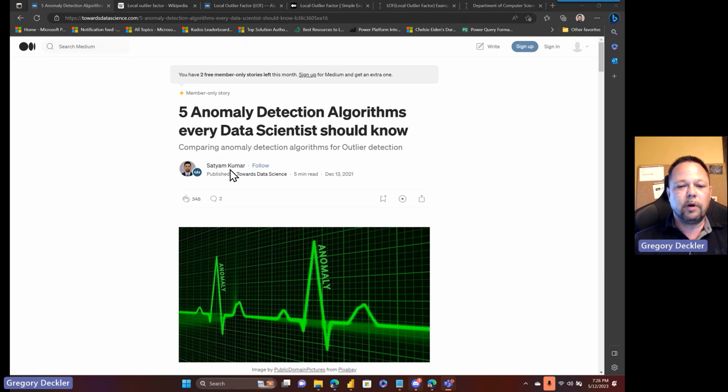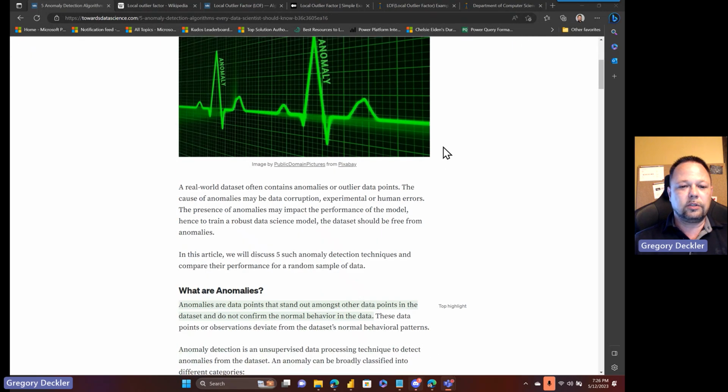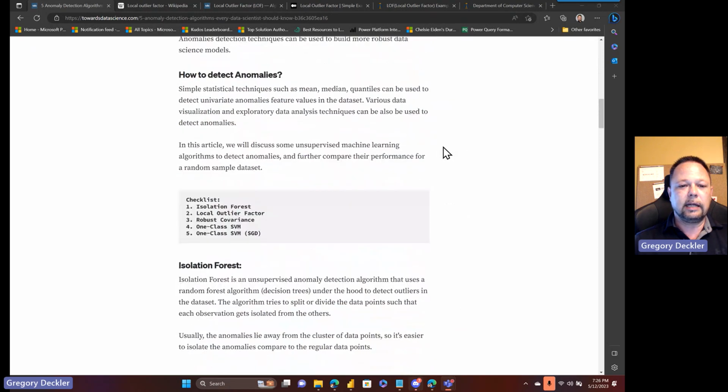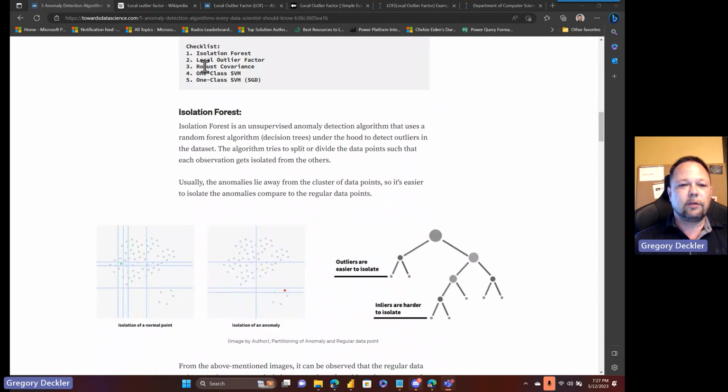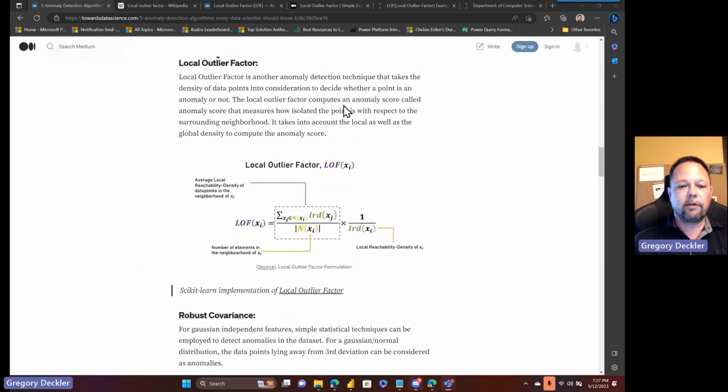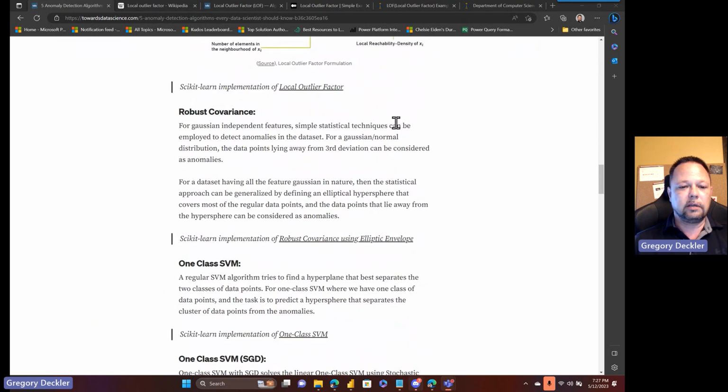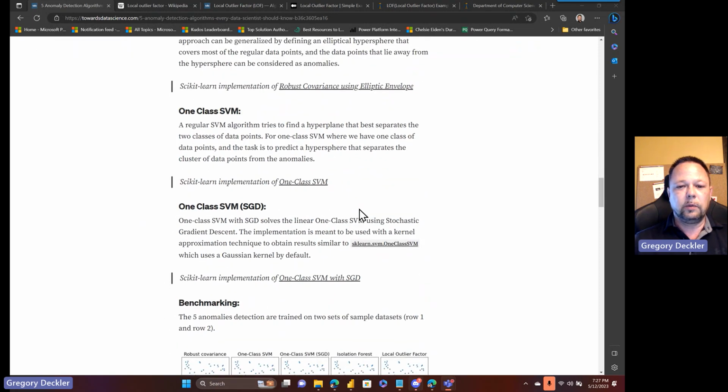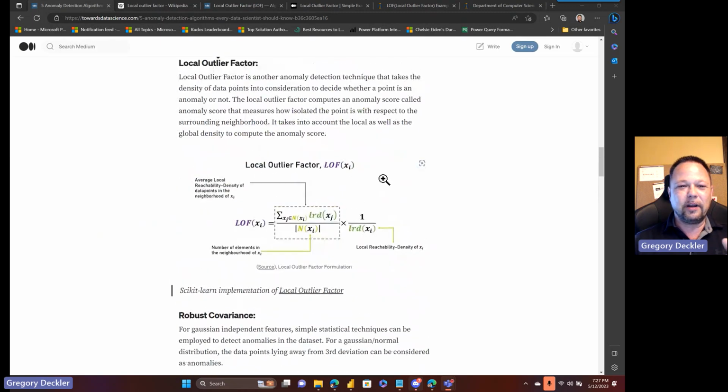It's by Satyam Kumar, hope I pronounced that right. It talks about what anomalies are, how to detect them, and then goes through different algorithms: isolation forest, local outlier factor, robust covariance, and some SVM algorithms, which, if I remember my data science and machine learning correctly, is a support vector machine. I took a quick look at each one, and I decided upon local outlier factor as the one that, at least at first glance, was probably the most reasonable to implement in DAX.